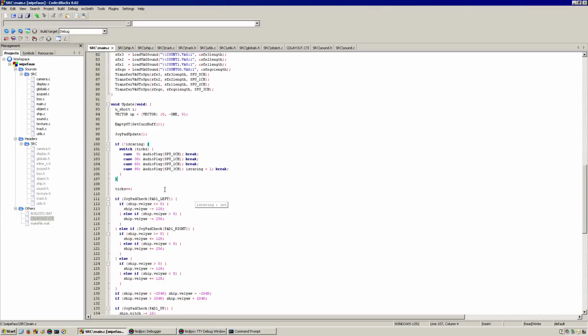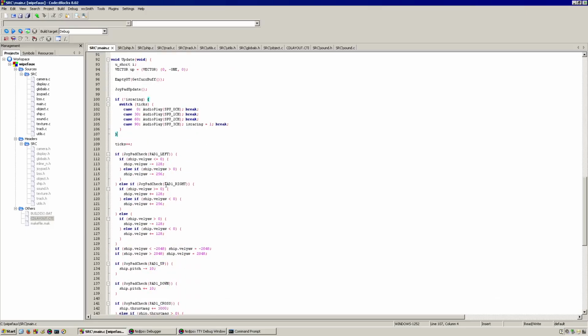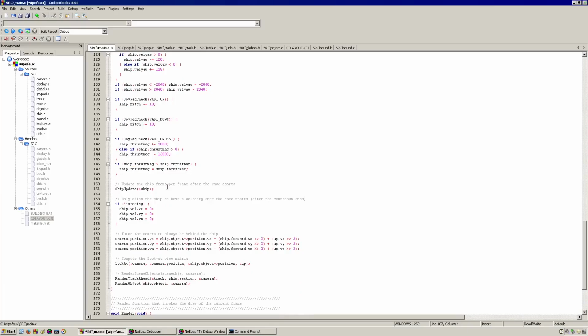Which also was a good opportunity for me to come here and do a quick check. I am always updating my ship, but I want to only allow the ship to have a velocity once the race starts, basically after the countdown ends. So I just checked: if it is not racing, meaning we are still in the countdown, so if racing is 0, I'm forcing the velocity of the ship to be 0. And I think that is it.